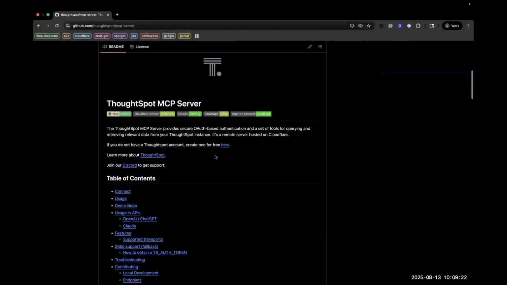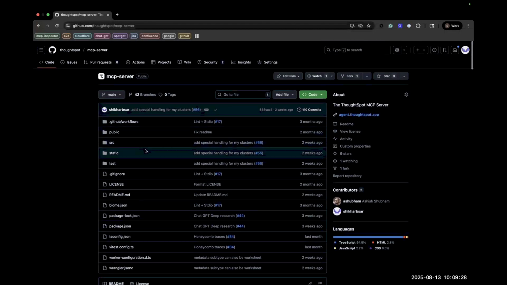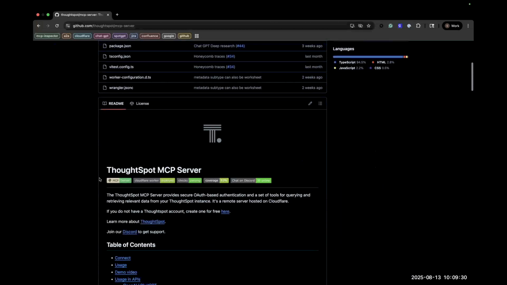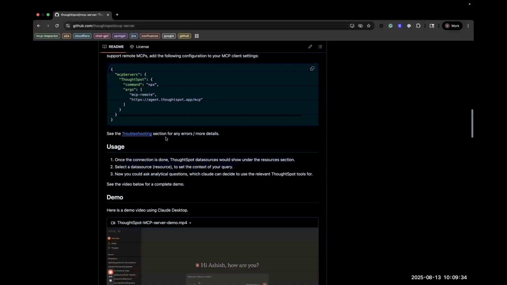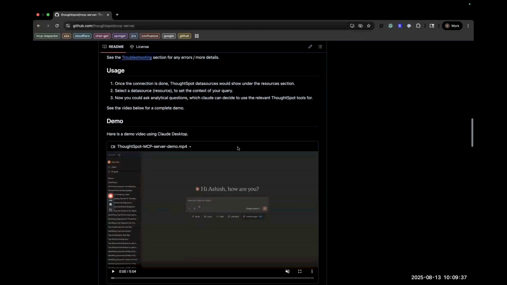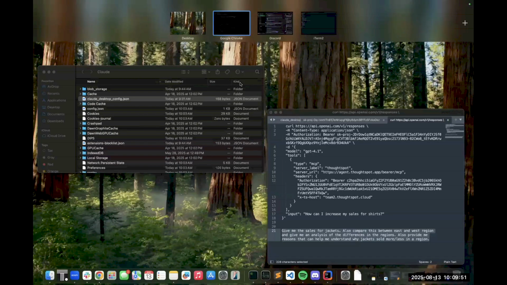Yeah, so this is the main repository, the MCP server repository, and this is an open source thing. So you can basically find all the info regarding our MCP server here. We also have a video of the demo here, but let's get into it. So this is basically the config that you need to add to your MCP client settings. It can be Claude Desktop, Windsurf, Cursor, etc. Anything, right? So let's open Claude.